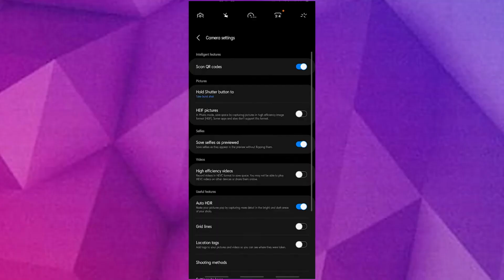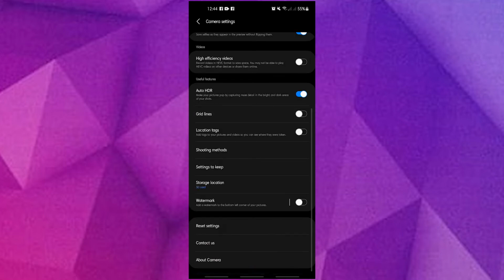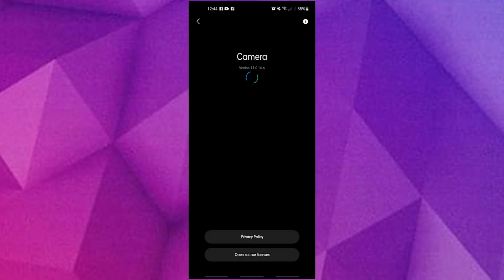It is simple to update the default camera app. Here's how it's done. Open Camera app, tap Settings icon. Scroll down to the bottom and tap About Camera. Tap Update. If there's no update button, that means the app is running the latest version.